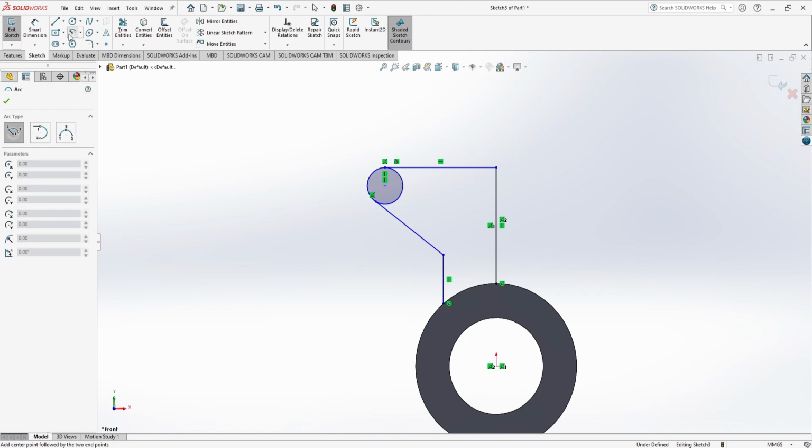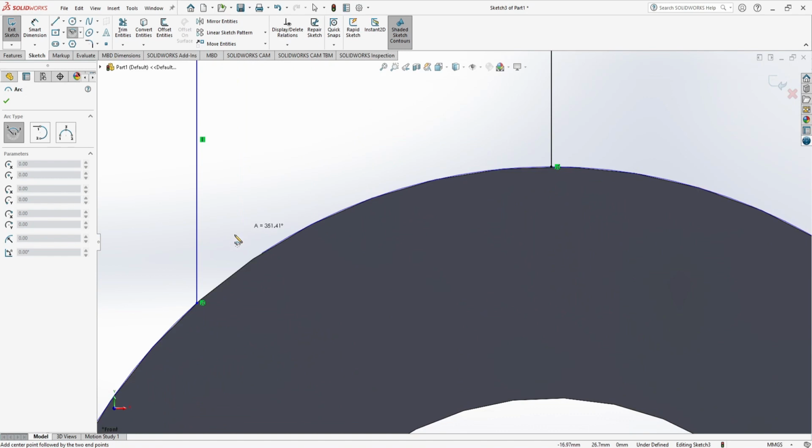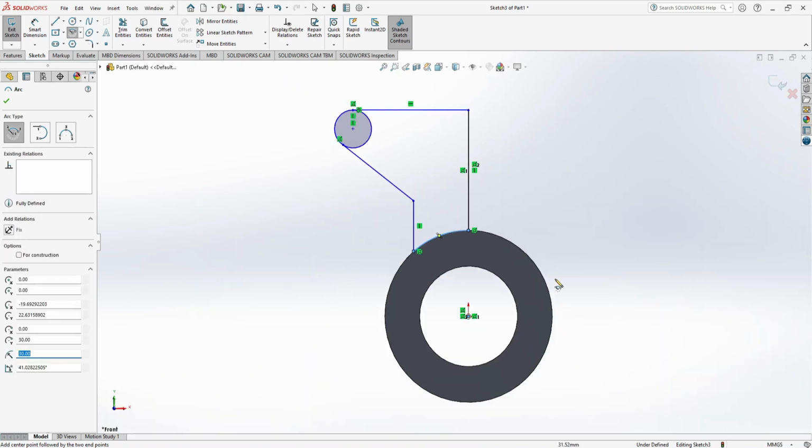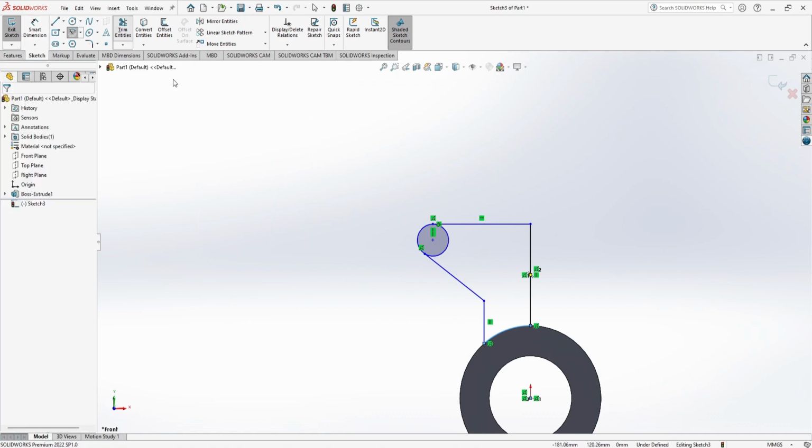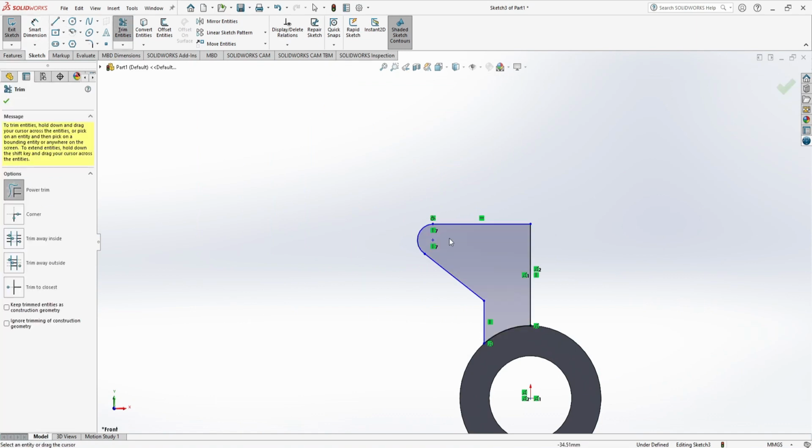You can select the arc. It's selected, 3-point arc. The first is going here, second here, and the third one. Let's see. Yeah, now this time it's done. Now next is we are going to trim. Let's trim this one and smart dimensions.